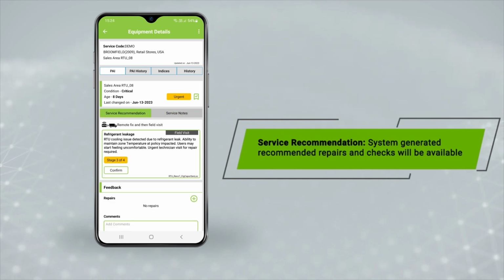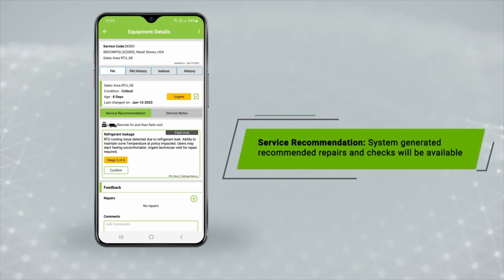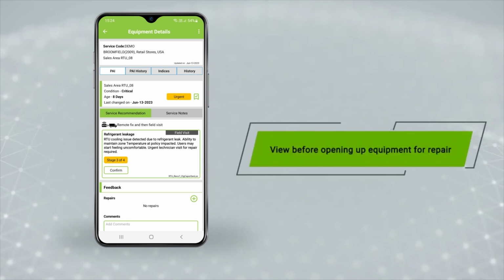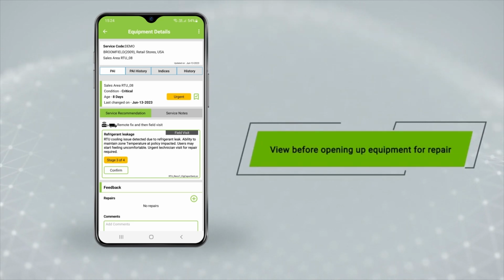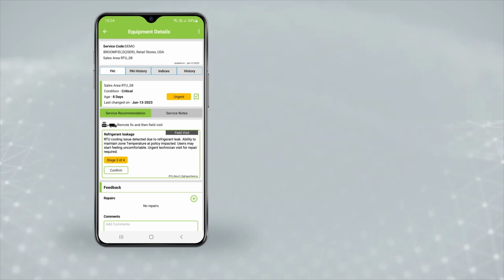Under Service Recommendation, the system-generated recommended repairs and checks are available. Go through the details before you open up the equipment for repair. You can also look at this before a visit and plan parts to carry.